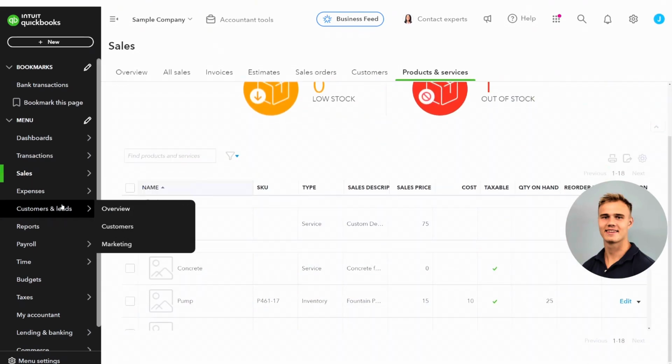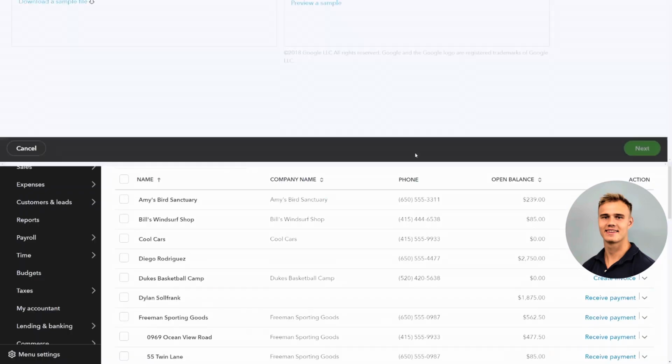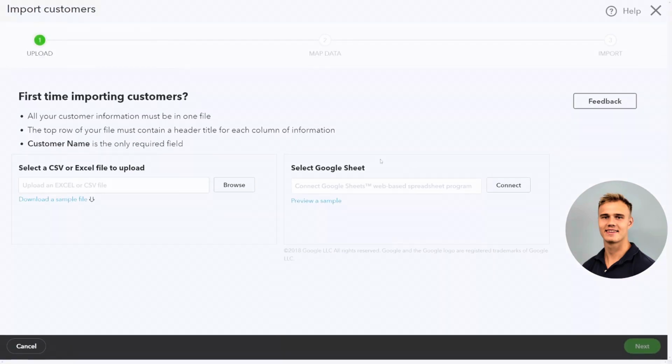But you can do the same exact thing with customers and leads. You would just go to customers in the customer section, click on the customers tab, and click on this arrow on the right, and you can import customers same way with an Excel file or Google Sheet.